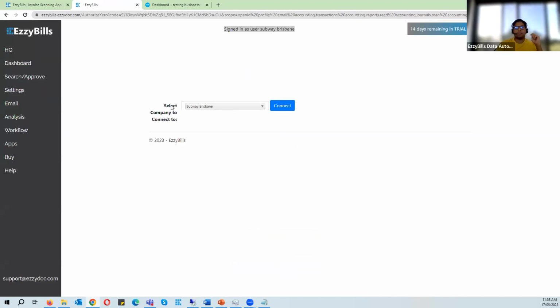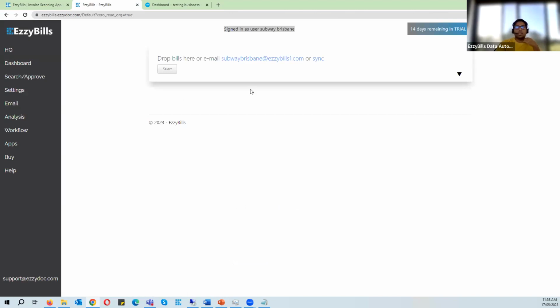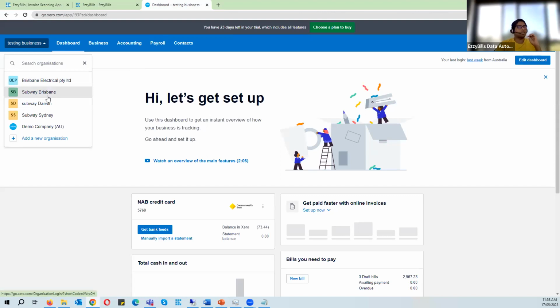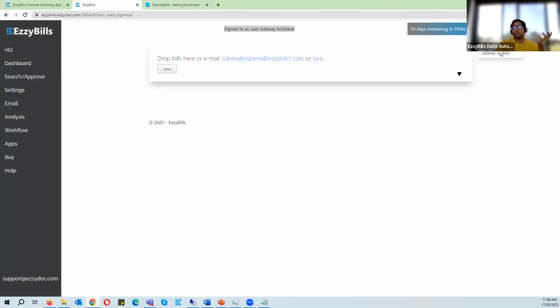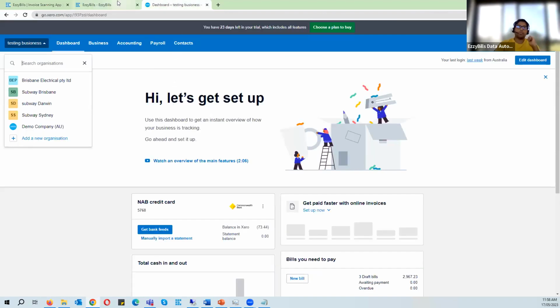and then confirm again, it's the same company. Yes, it is, connect. That's it. Now Subway Brisbane is connected to the right organization in Xero. You're going to repeat the same step for the Sydney one. You come here, you follow the same steps. It's going to be connected to the right file in Xero.